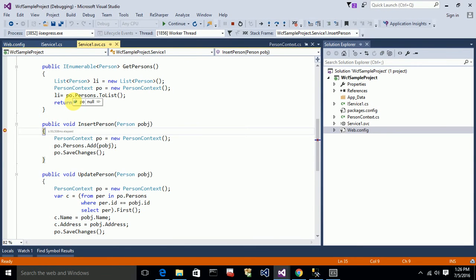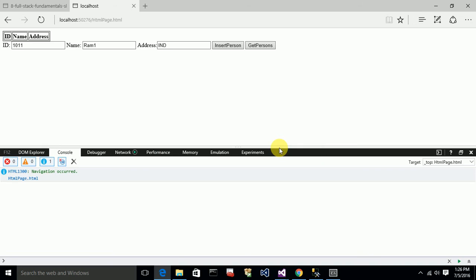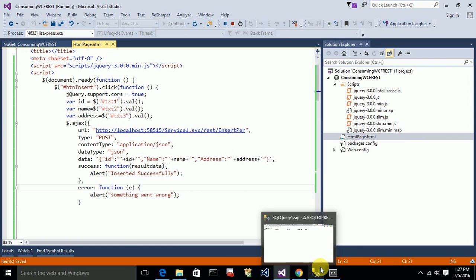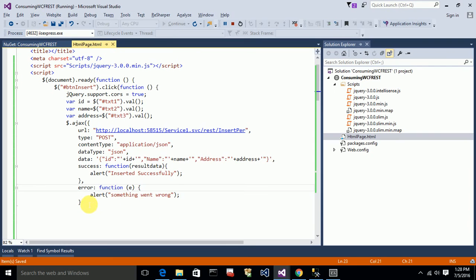Insert person, so it was hitting the breakpoint. Again it says something went wrong. So there is some error actually, but if you see in the database, it is getting inserted successfully. I got the data in the database, so everything is working fine, but it is going to the error message. I don't know why. For now I'm removing that, and let me run it again.